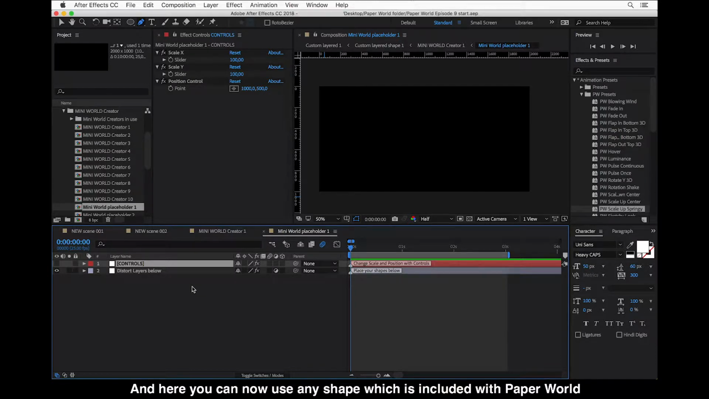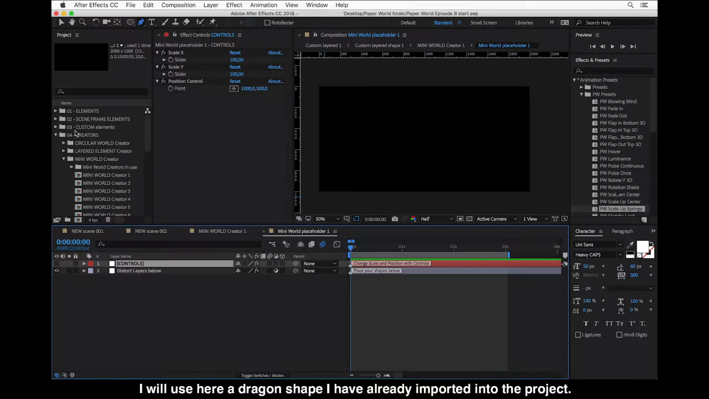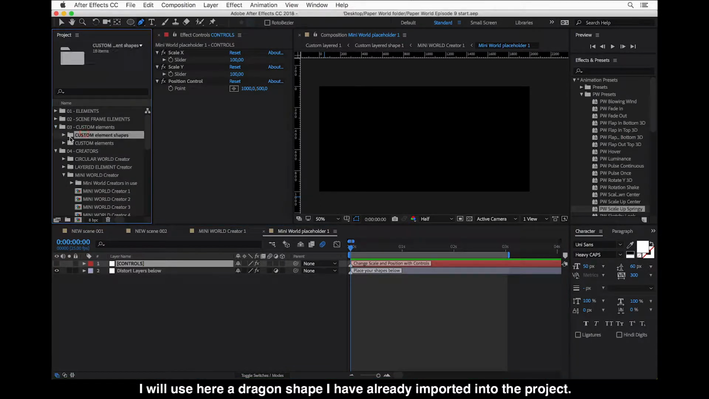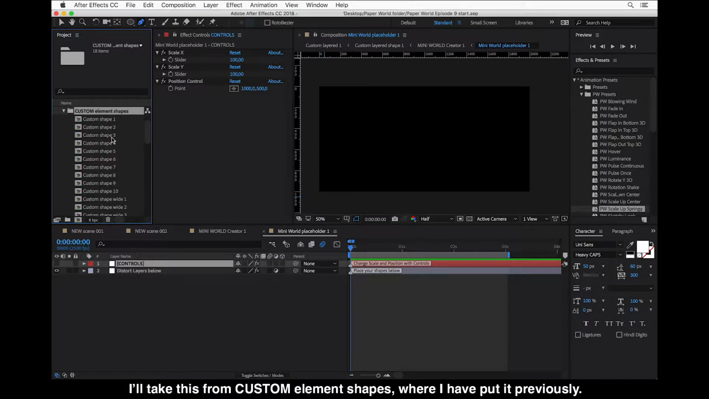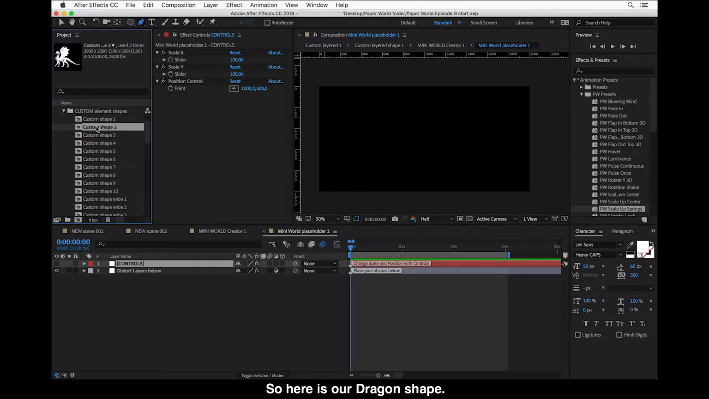And here you can now use any shape which is included with Paper World, or create your own shapes using different tools, or you can also import shapes you have purchased or downloaded previously from the web. I will use here a dragon shape I have already imported into the project. I'll take this from Custom Element Shapes, where I have put it previously. So here is our dragon shape.